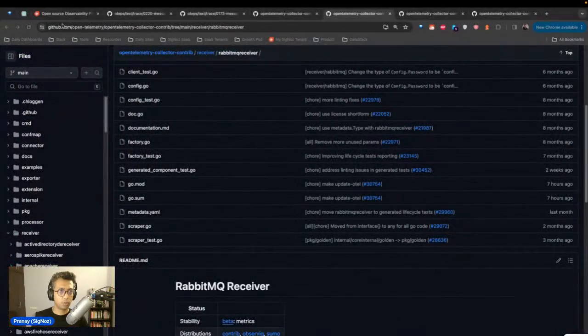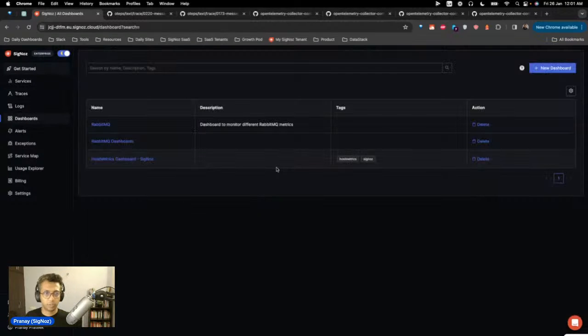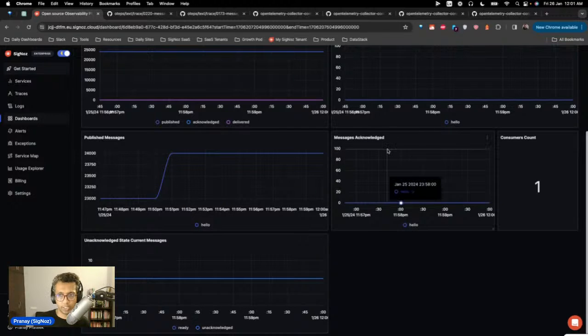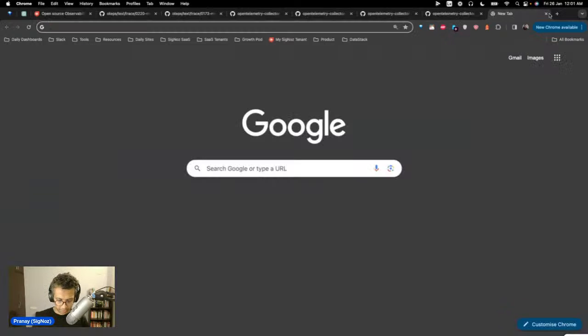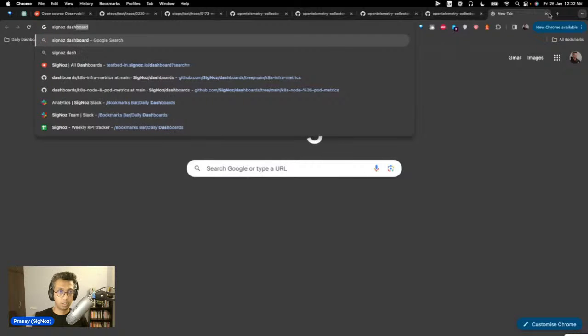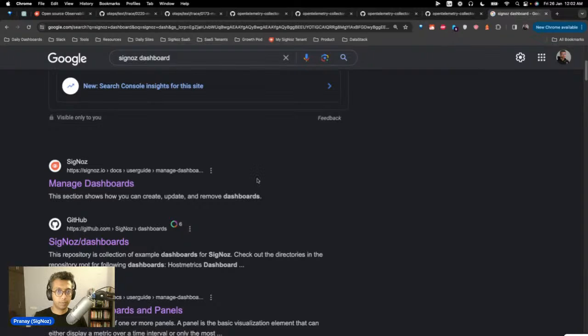If you go to our website, to SigNoz dashboards, in the dashboard section there's a RabbitMQ dashboard which you can see, and it has all the different types of messages and states of receivers which we have configured here. The place where you can find this dashboard is SigNoz and then dashboards, and we have a GitHub repo here. Let's see.